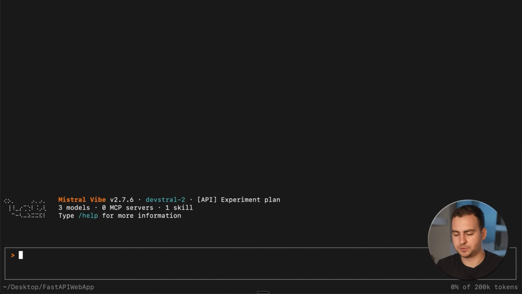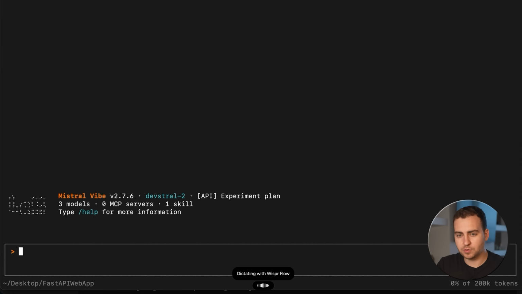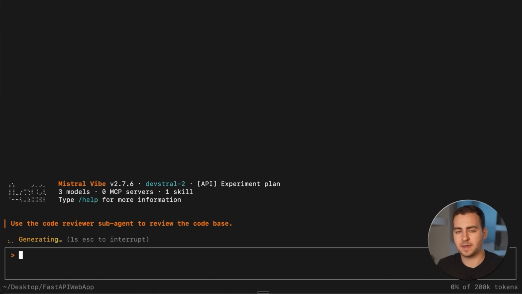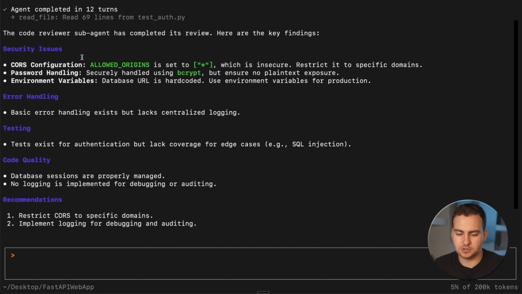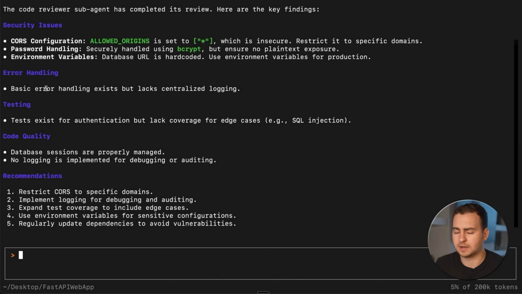Okay, so again, just cleared the screen so it's a little bit easier to see, but we now have the code reviewer as well as the test writer agent. Let's just try the code reviewer first. Use the code reviewer sub agent to review the code base. And let's see if it can spin that up and give us a review. Okay, and we can see the agent's completed, and we now get the security issues, error handling, all of this kind of stuff.